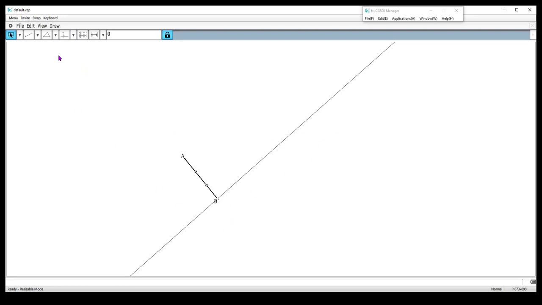What I want to now do is put a point on this perpendicular. That point will be controlled by the perpendicular, and it's going to become the third vertex of my triangle, but I'll know that it makes a right triangle because it's on this perpendicular. So let's get the point tool.